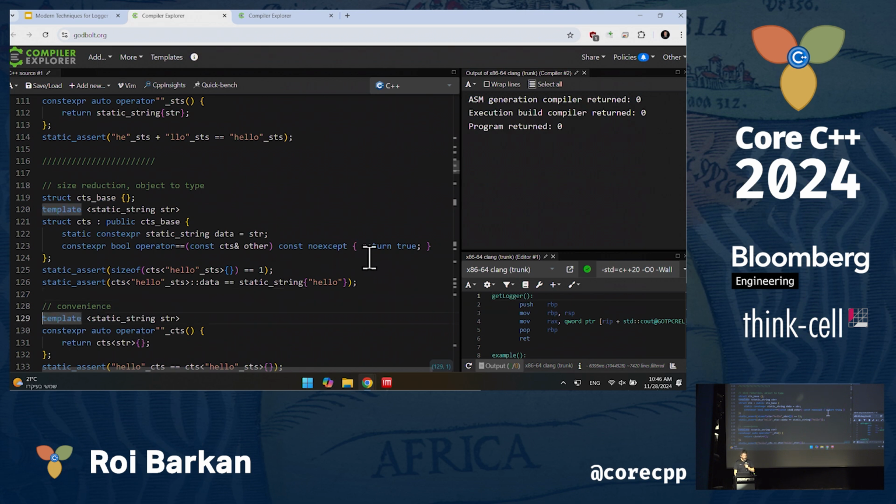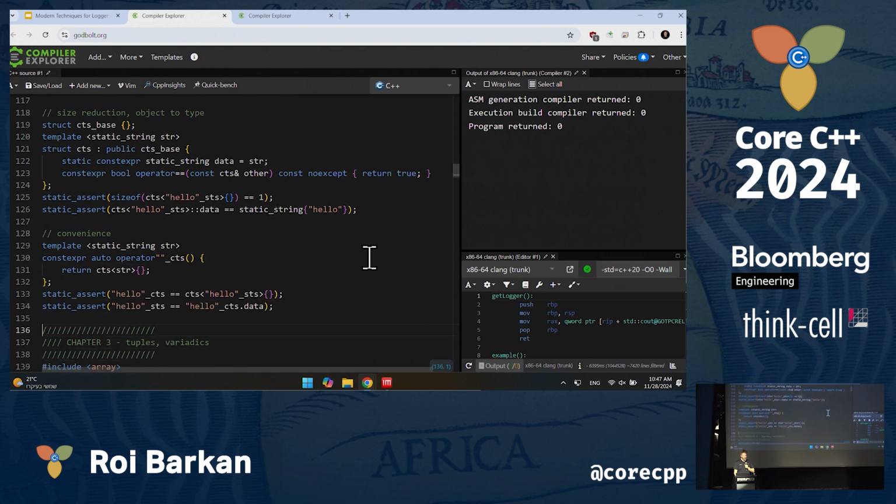Again, for convenience, I can implement this UDL, this user-defined literal operator, and I can see that if I use this underscore CTS suffix, it's just as if I wrote this entire template gobbledygook myself. And again, I can also compare a regular NTTP type static string with the instantiation type compile time string through the access to the static member.